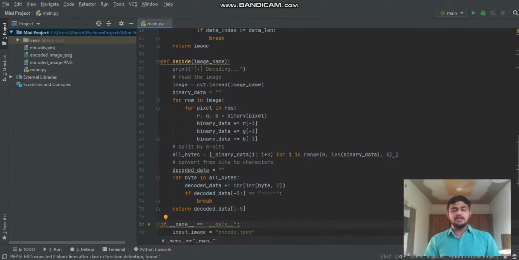As I have said in the image encoding function, if we want to read an image, we have to use an OpenCV method called imread and store it into the variable image. To store the binary data of the secret data, we have to create one variable, binary underscore data, and initialize it with null.